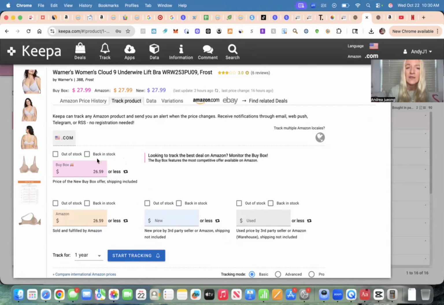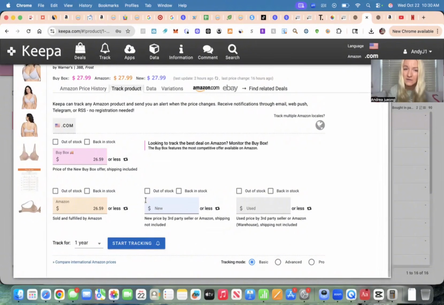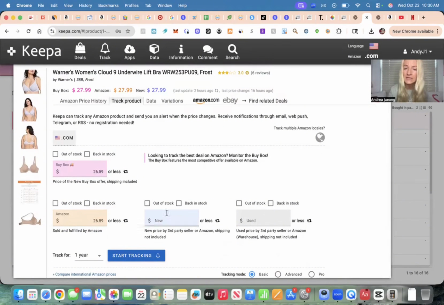If you want to track the buy box price change, increase or whatever, you can enter your requirements in here, and it will notify you when whatever criteria you set in here are in place.